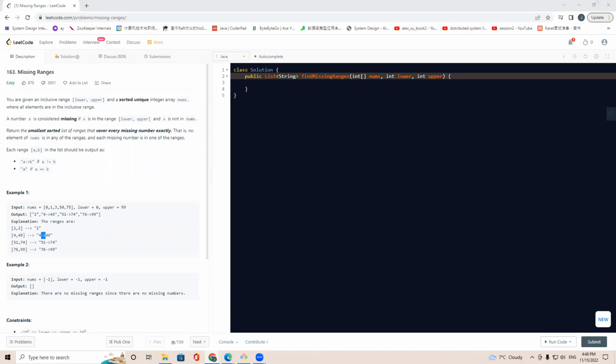And for this question, the tricky part is the lower bound and the upper bound. Take an example, look at the upper bound 76 here. 75 is not included, but 76 is included, and also the upper bound needs to be included. So if we have, for example, the upper bound to be 76, we should have 76 to 76, so we should have a 76 in the result.